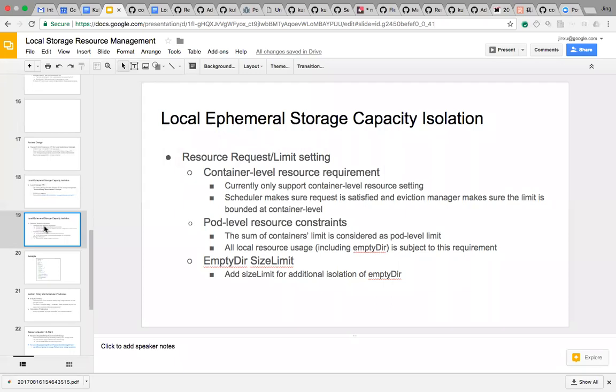And after you specify that, the scheduler will make sure whatever you request will be satisfied. And also the eviction manager will make sure the limit is bounded, so it monitors the usage. And if the usage of the container exceeds the limit, the pod will be evicted. And for pod level resource constraints, right now we don't explicitly have this pod level resource requirement set. So you cannot set a pod level constraint directly in the API.